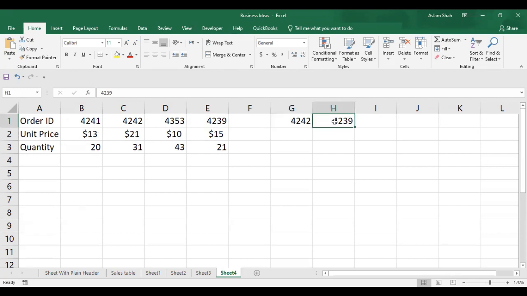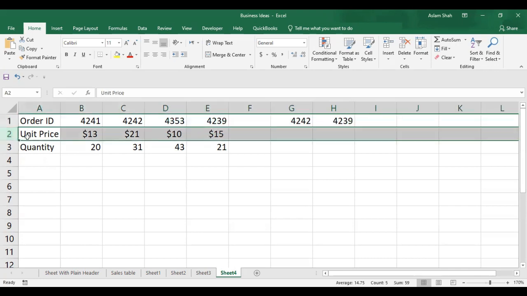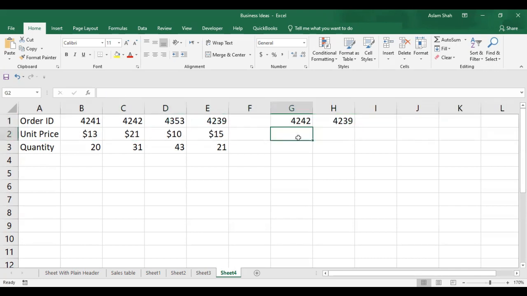So I just pick up these two values. One is this order value and the second one is this order value. Now I want to check the unit price for these two orders in the corresponding rows wherever it is. In my case, my prices are in the second row, so I would apply the HLookup formula like this.